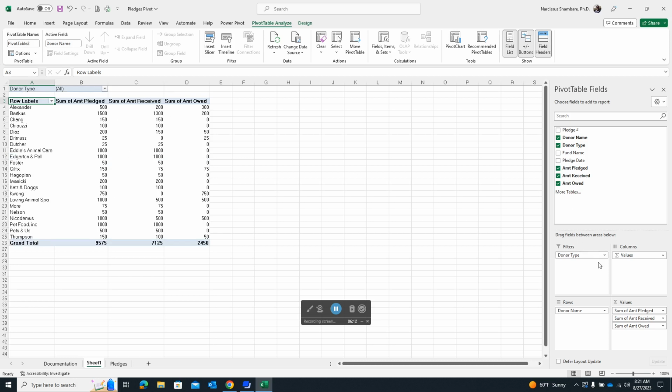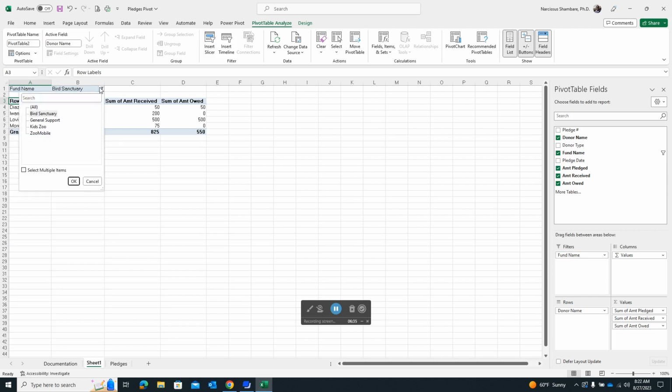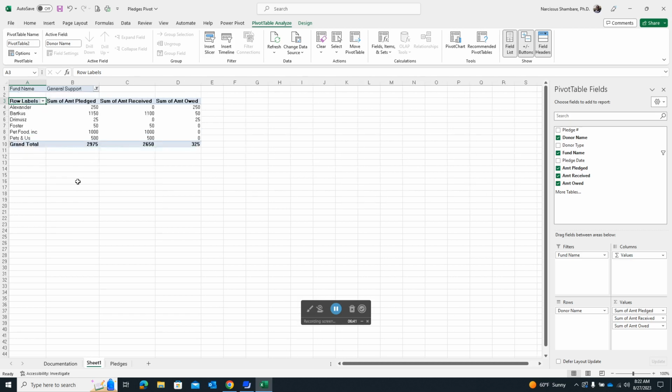Now, if for some reason you say, no, it's not by donor type that I want to do my filter, you can take away that donor type, and then maybe say, well, by fund name is what I want. So you can hover your pointer on that and use fund name as a filter. And before you know it, you're able to select it, just Bed Sanctuary only. You can see it generates that report for you. You can go ahead for General Support. Works for you, right? So you can see how cool a pivot table can actually be.